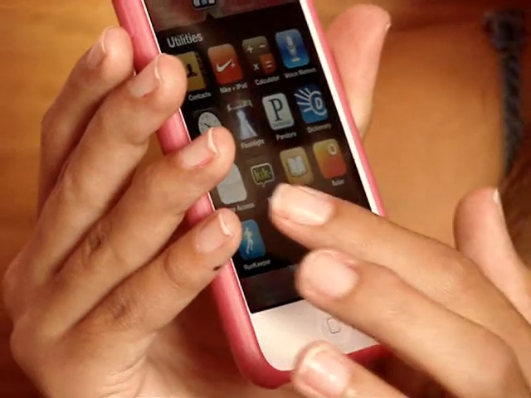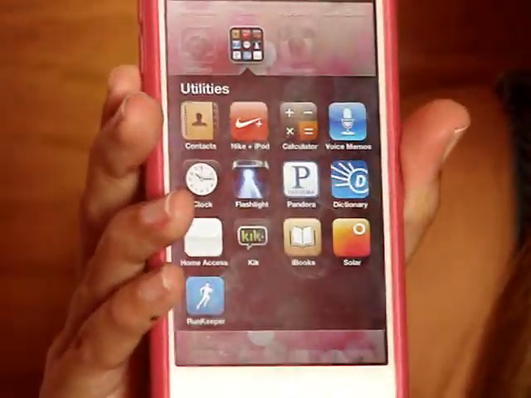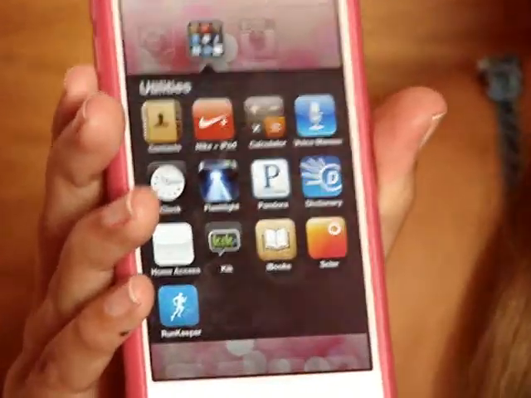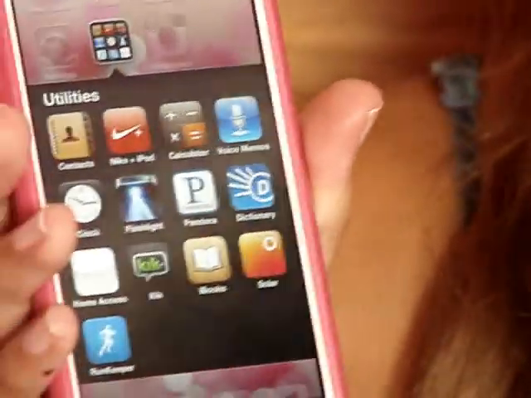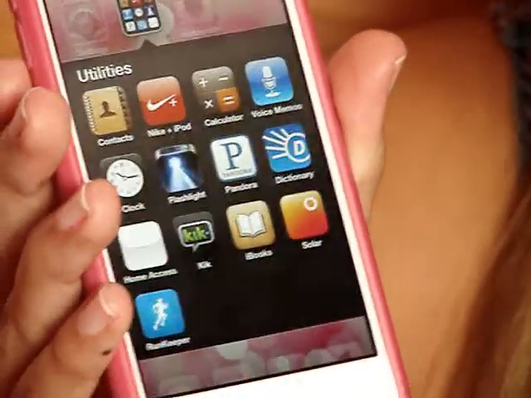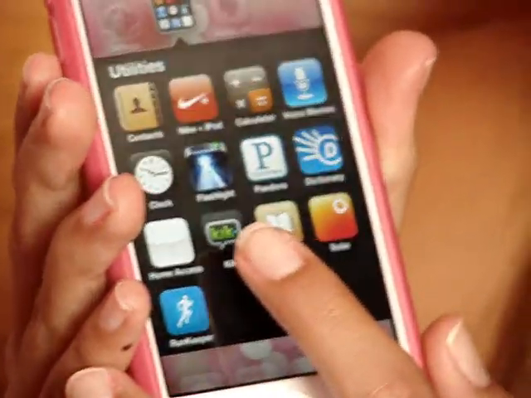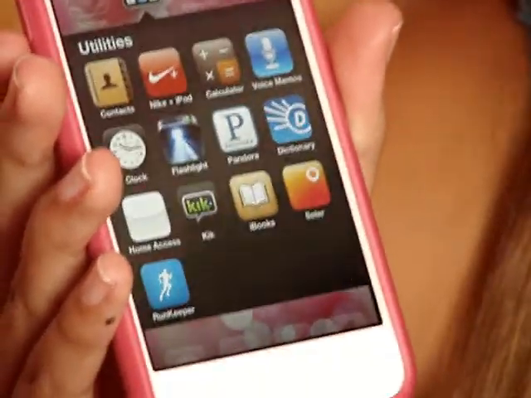And then the next app that I have is dictionary.com. Now I use that a lot for my schoolwork and just to look up words that I need to know. And then I have Home Access Center, which is just where I can look up my grades for school. I have Kick, which is just like a messenger app.